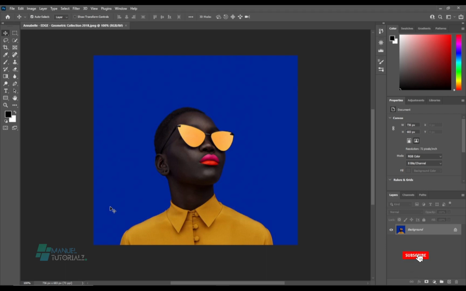In this tutorial, we're going to learn how to change the background of this picture. We are going to learn how to easily change any background in any portrait. You can see the background is blue. We're going to change it to any color very easily.